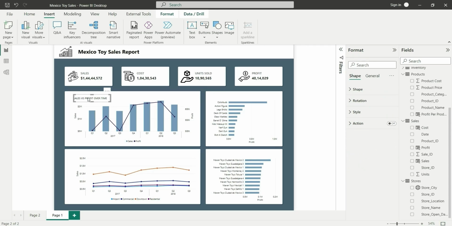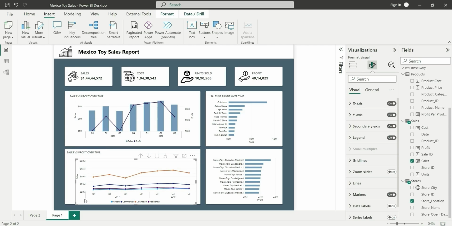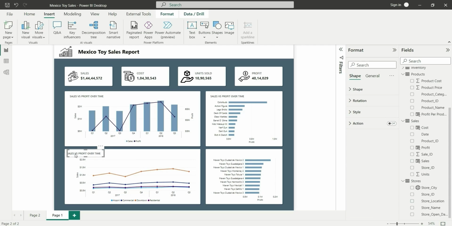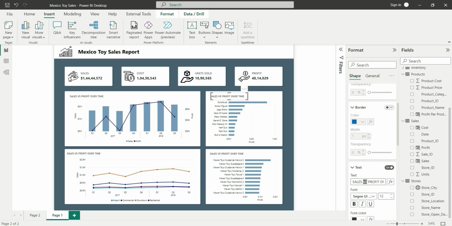Now I will copy this and add everywhere, in all the charts. So I have added the titles. Now I will change the name. Go to style, go to text, and add this is profit by product. This one is profit by store. This one is sales by store location.